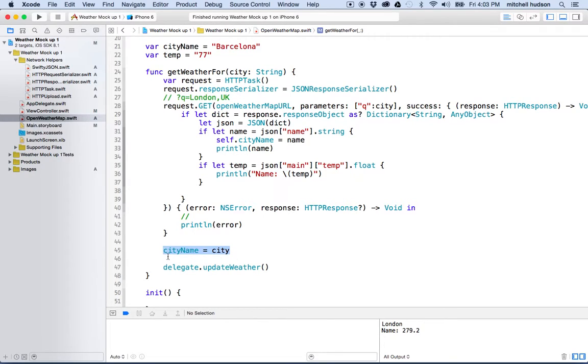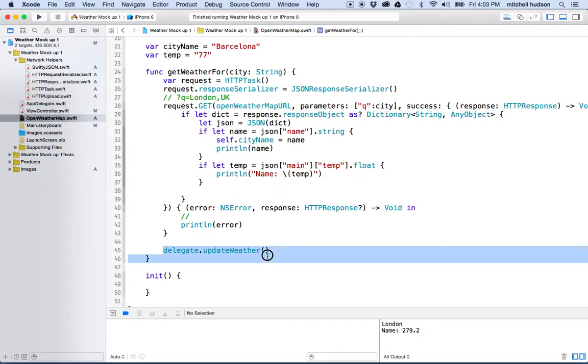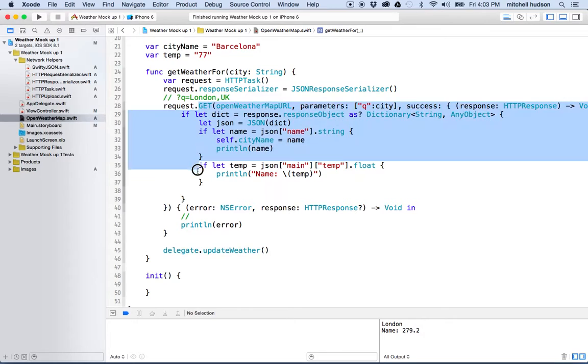But actually, we don't want to set the city name, okay? Because we're going to get the city name in here after this process is finished. And right now we're calling delegate update weather, but we don't want to do that yet either, because we haven't finished loading the weather, right? When we call get weather, the computer sets this up, and then we're putting in this success handler, which is a function.